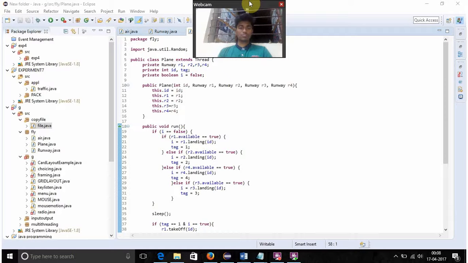Hello everyone, in this video we are going to see the uses of multi-threading. The problem is to make a scenario of an airport where we are going to land particular planes in the particular runways where the runways are free. Since we know we cannot land or take off from any runway if it is busy or any plane is already there, we are going to create a scenario of the same using multi-threading.